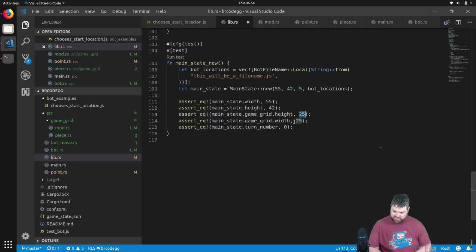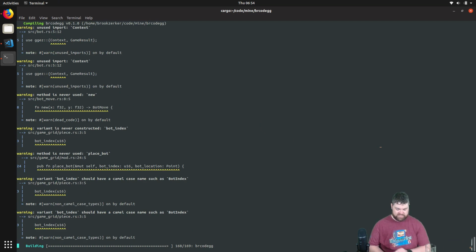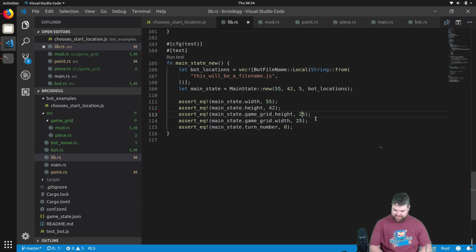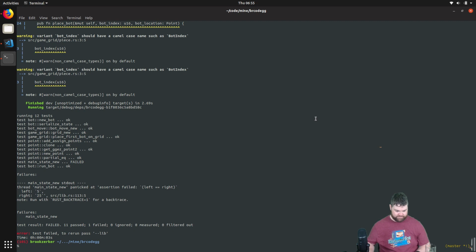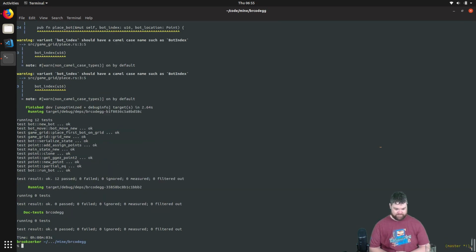I'm surprised this isn't failing, because the game grid height and width should be equal to this, I believe. Let's see if that also fails. Yeah, it does. Okay, perfect. That's what we wanted to see. Consistency. All right, and all the tests are passing.